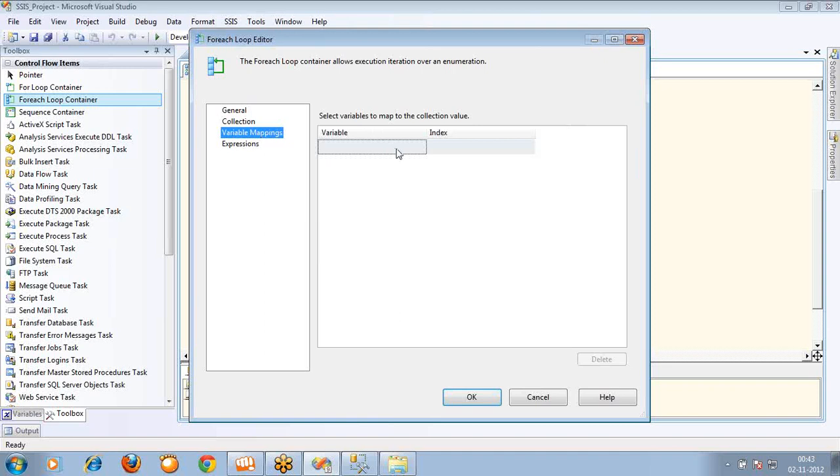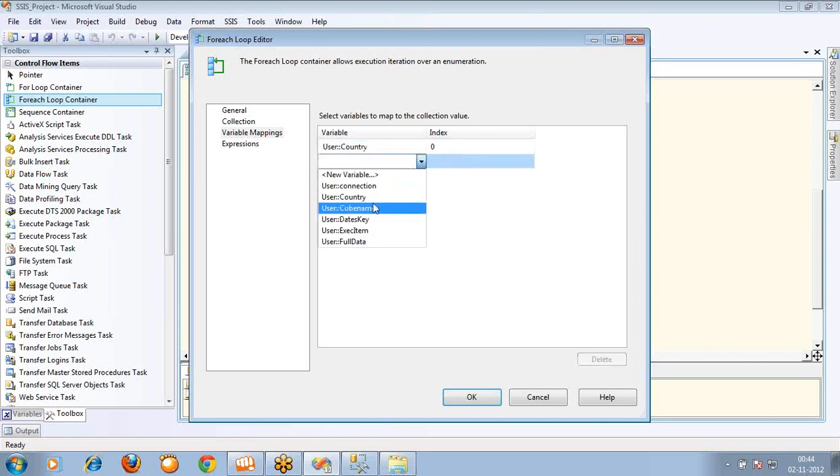And then there comes the variable mappings. The variable country should get the index 0 part, that is the first column value, and the variable cube name should get index part of 1.